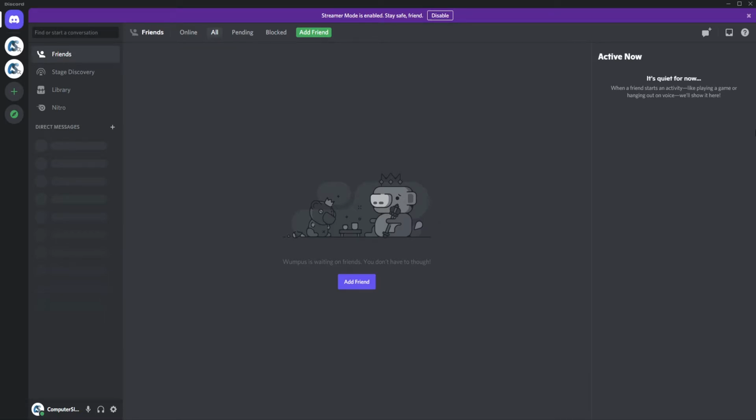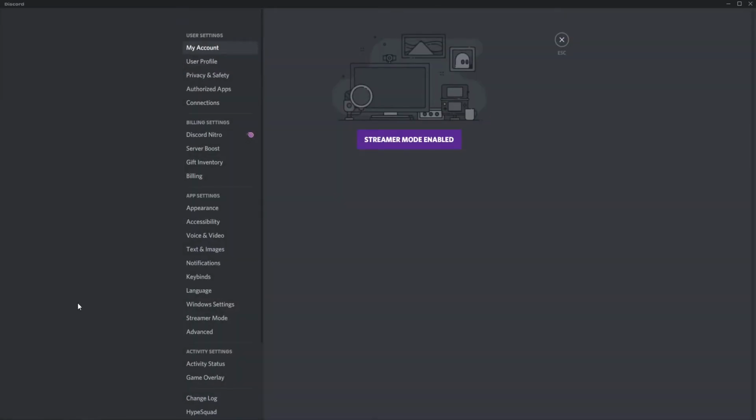If we now go down to the bottom left hand corner of Discord where the settings cog is, you can open up your user settings. So under my account, which you cannot see at the moment because I'm in streamer mode, you will be able to make a few adjustments to your account here.